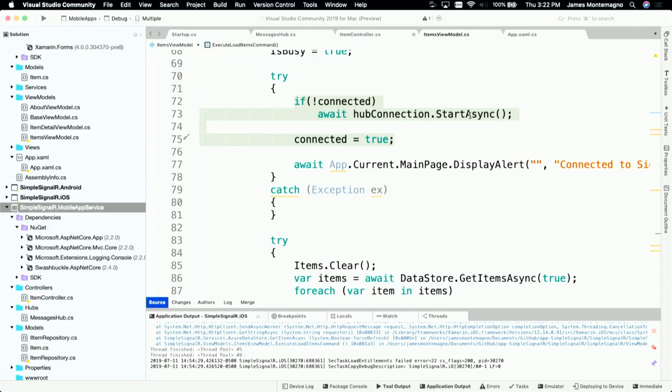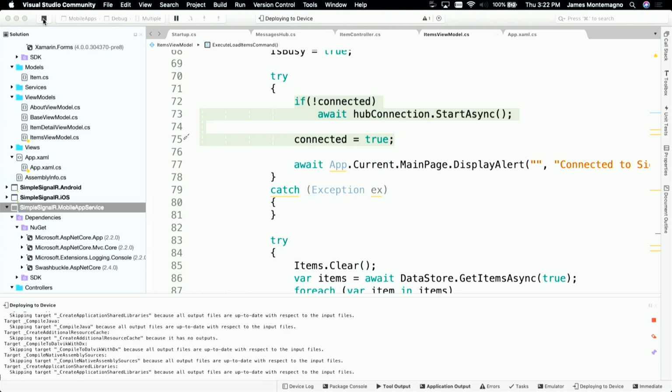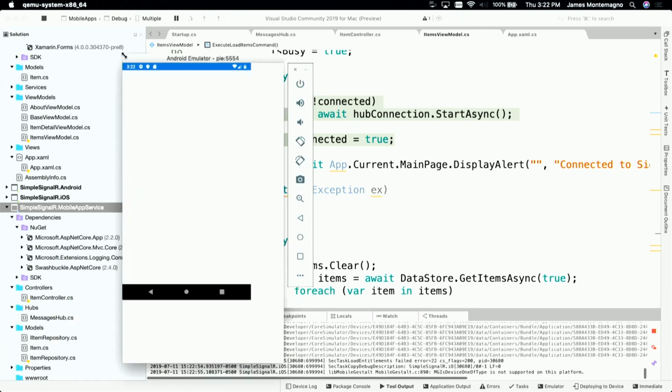So now what I'm going to do is run my mobile apps. I'm going to hit debug here. All my code is in place. I'm going to compile my project, and in Visual Studio for Mac, I have it multi-deploy. So this will deploy to my iOS and Android emulator at the same time, and they're going to be listening on the same address. Cool.